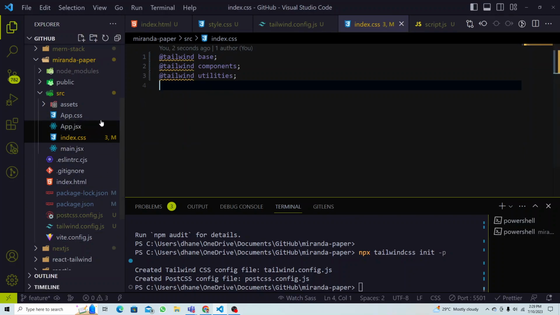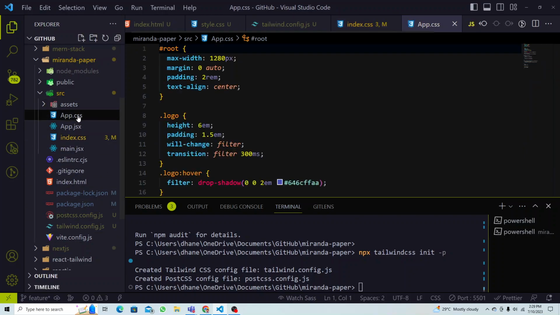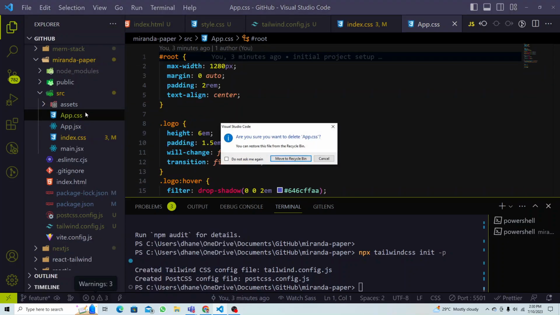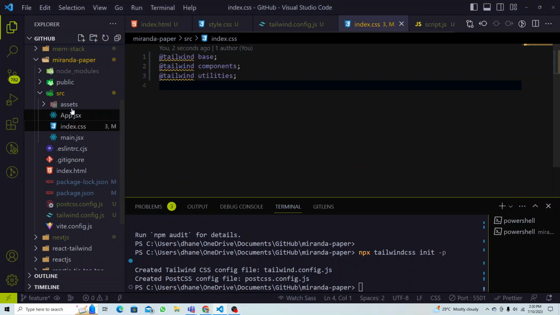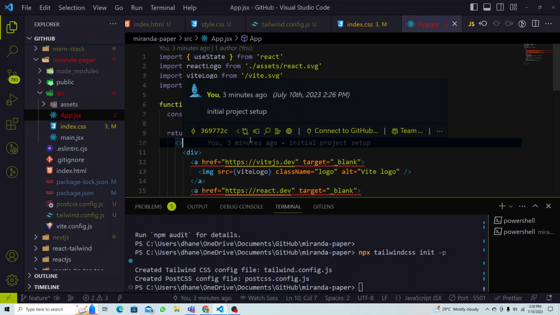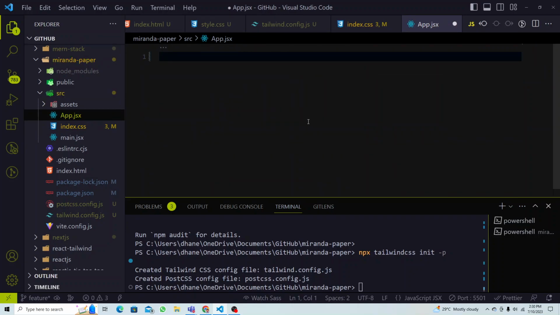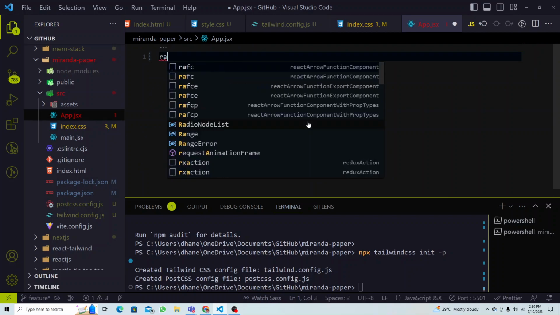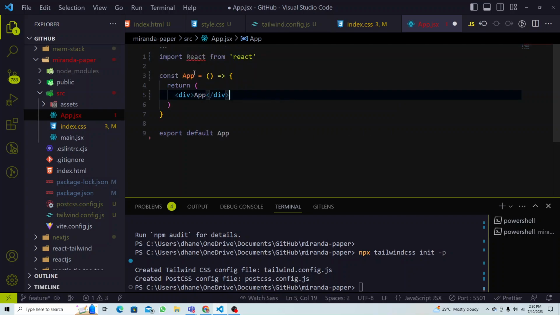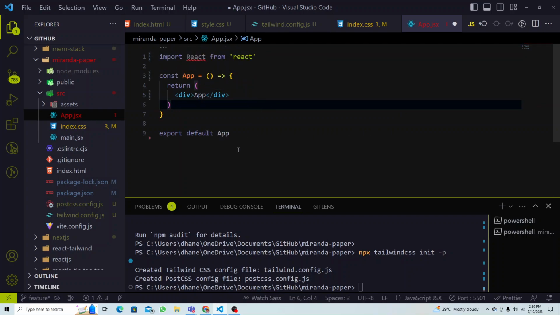Okay, so next what we will do, I'm not going to use app.css, so I'll delete that one for now. CSS only I'm not going to use. Of course app.js we're going to need, but I will clean this up and create the component again. I clean that up and I say RAFCE, react arrow function export component. Okay, and that's it. I got this app now, fine, save.